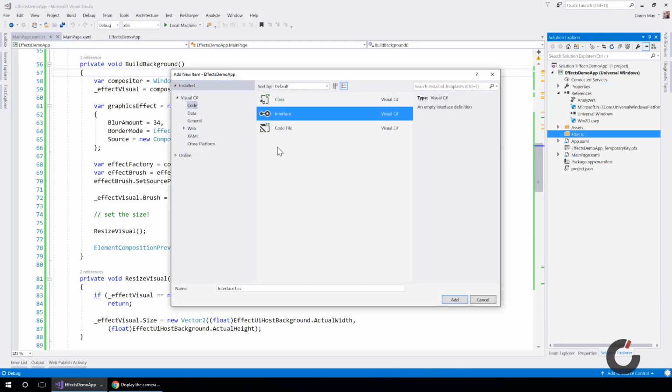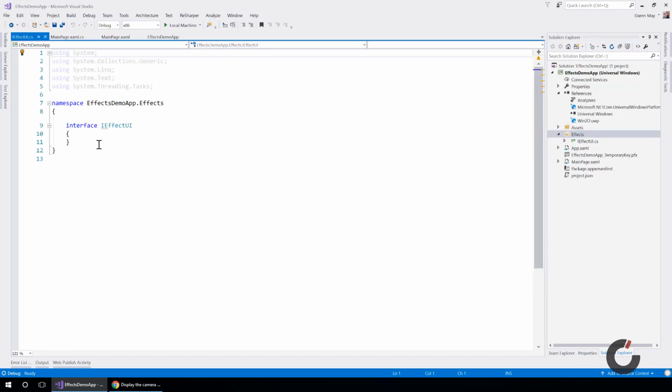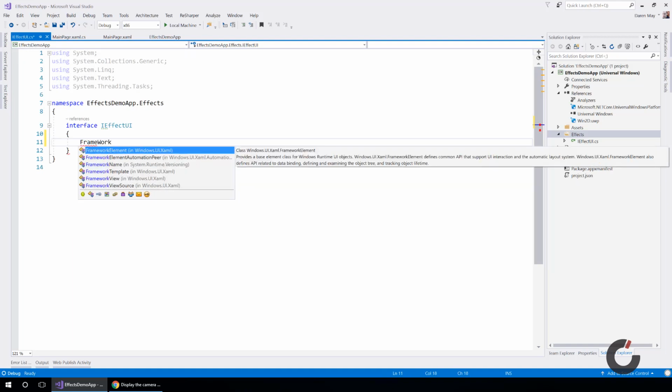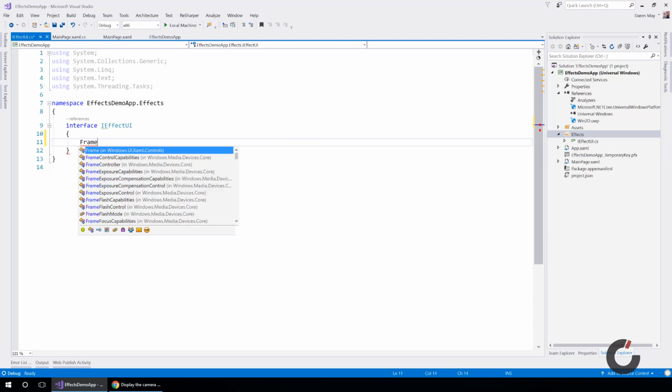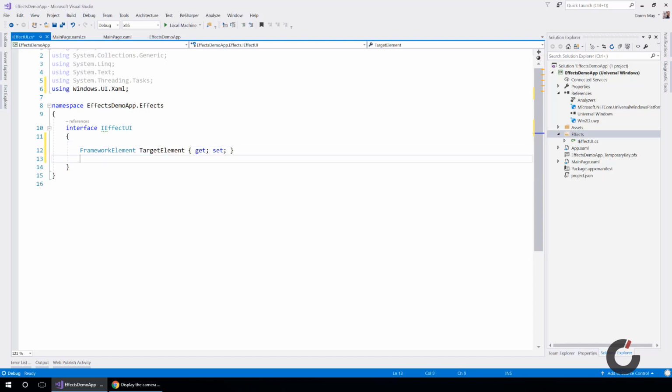So I can say code, interface, and then just specify I want effect UI. So this is going to define what an effect UI component is going to promise to deliver. And first and foremost, I'm going to say my effect is going to be performed against a framework element. So I need to have a reference to that. So let's call that target element, and it's going to be a getSet property. Okay, then I want to have an operation where I'm going to apply an effect. Makes sense.